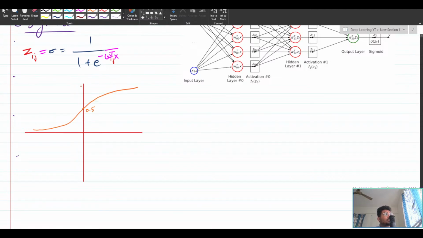Something like this, and it's asymptotically going to 1 there and here as well. Cool. And the derivative of the whole thing goes like this: it's 0.25, it cuts there and goes like a normal kind of curve. Okay, that is what the derivative of this whole thing looks like.